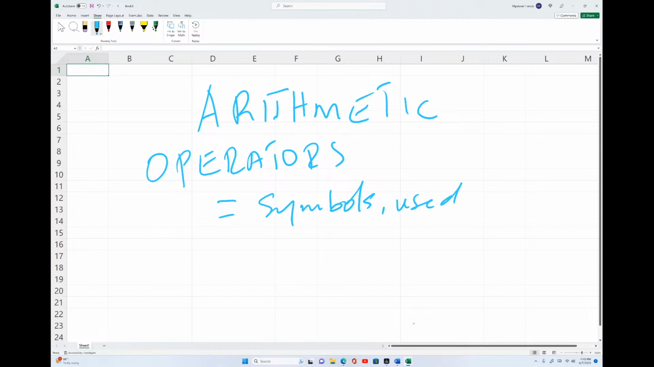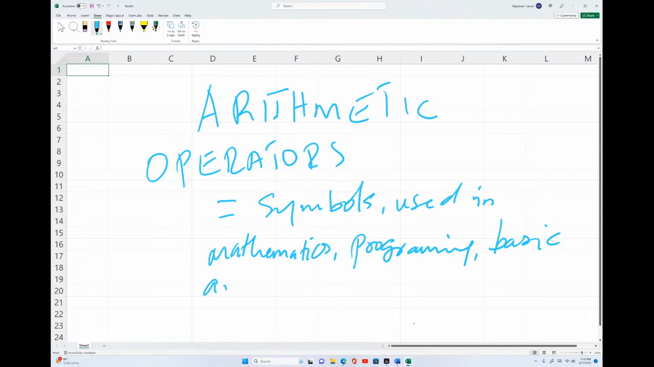They are used in mathematics and programming to perform basic arithmetic. When I talk of basic arithmetic, I mean basic calculations, basic arithmetic operations on numbers, on numerical values.